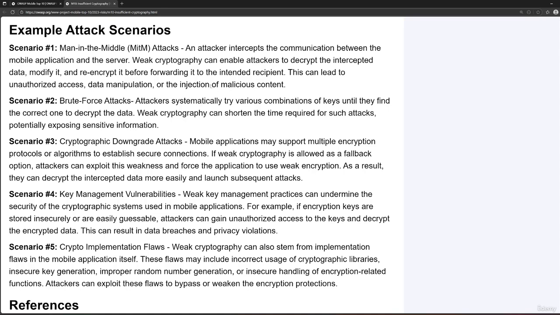So scenario 2 would be a brute force attack. Attackers systematically try various combinations until they find the right one. And weak cryptography can shorten the time for that kind of brute force attack.